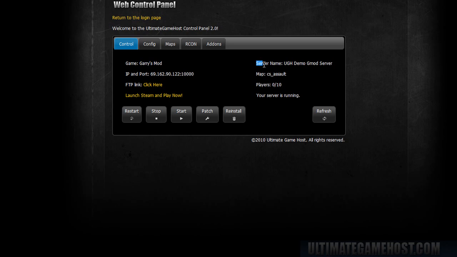You can see what the server name is at the moment, the map that it's currently running, which needs a refresh. And we'll just refresh that. There we go. Now we're on GM Construct. I was testing it with Dark RP earlier and changed to CS Assault temporarily. And how many players are on it and what the server's doing.